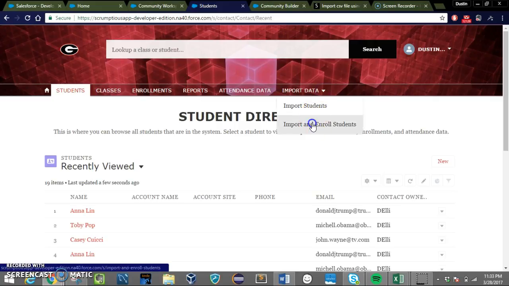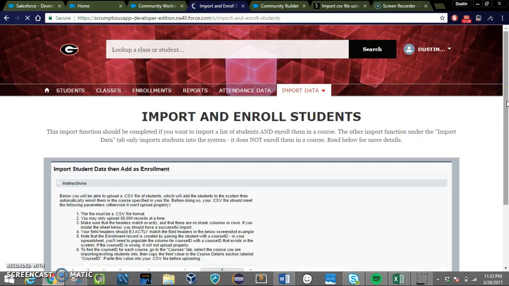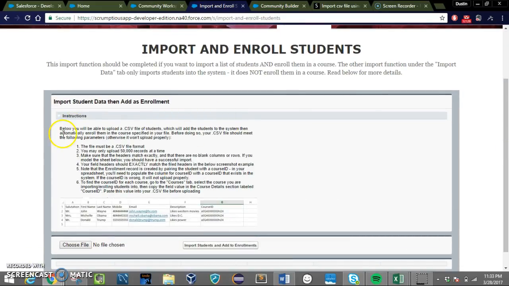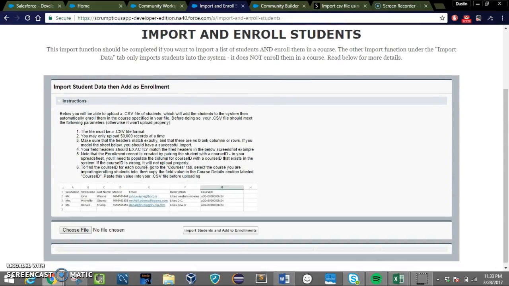One of the things I'd like to note is if we go back to the Import and Enroll Students VisualForce page, this page is totally customizable. I'm going to create another video for the coding portion. This video is really just a demonstration of the functionality to show you that it works, and then I'm going to create this second video as an example of how to actually code that.